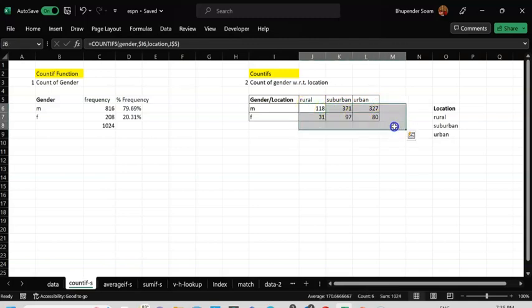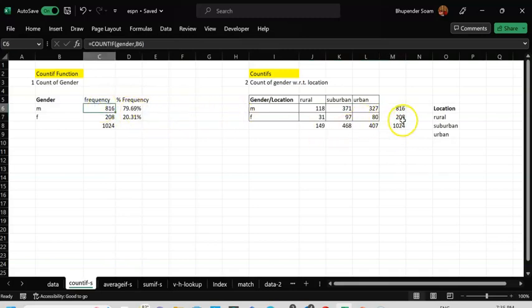If I want to get a total of them, I'll select one row extra, one column extra, and press Alt equals to get all the totals. And you can cross verify there are in total 816 males and 208 women. So among males, the highest number of subscribers are in the suburban area, and in females also. That means suburban is the highest catering category to me. So that is a little about COUNTIF and COUNTIFS functions.